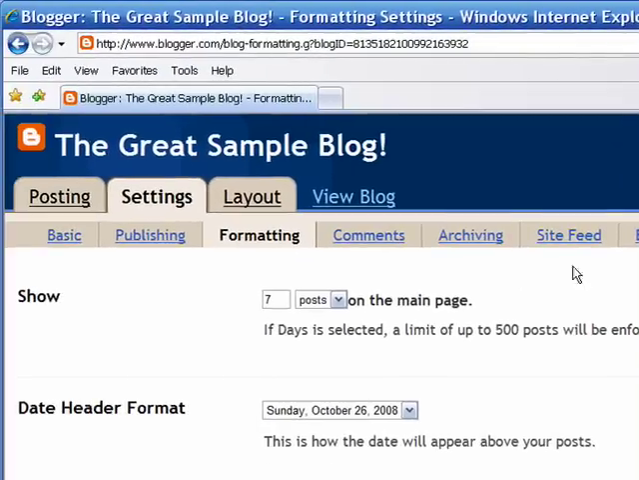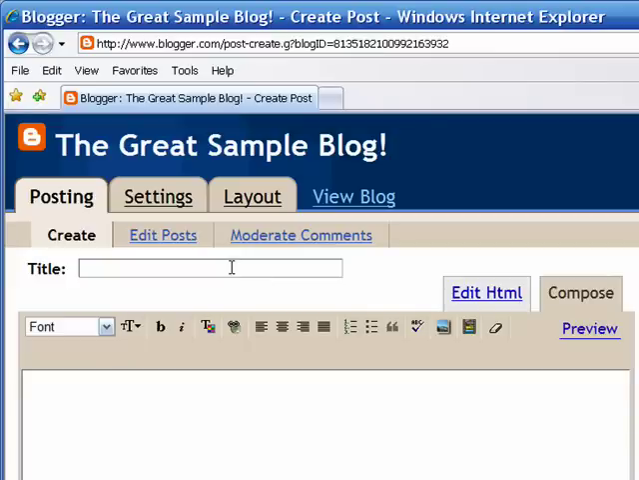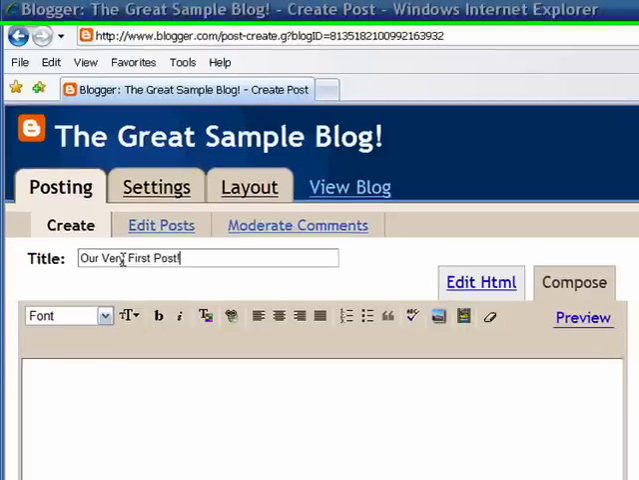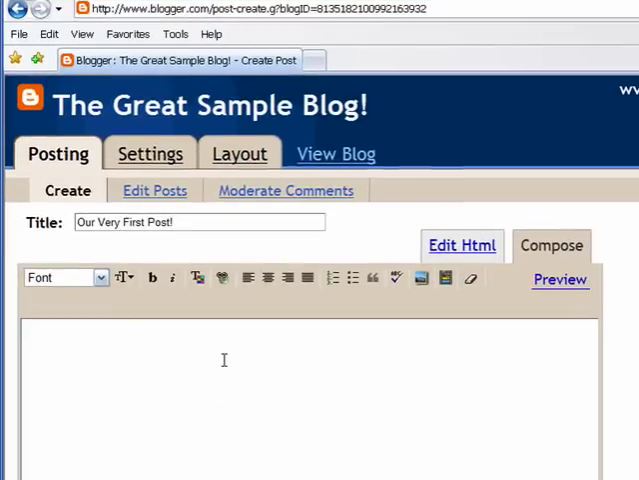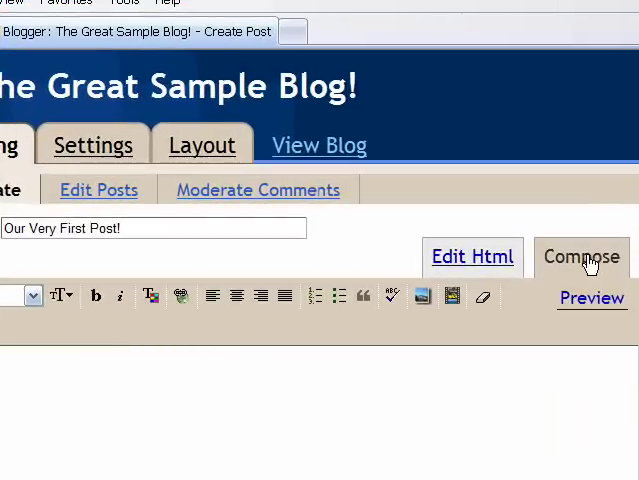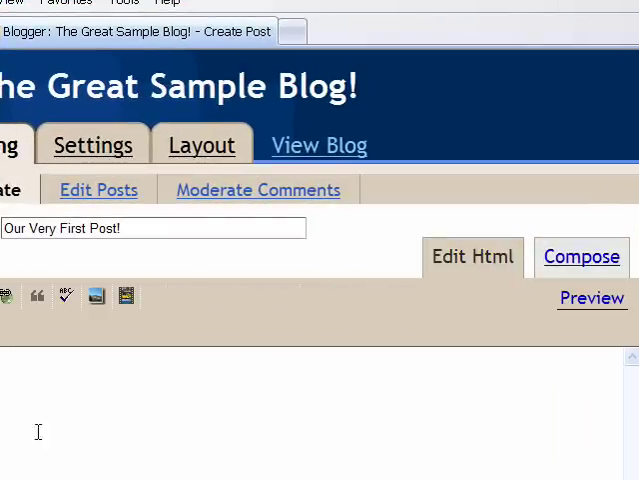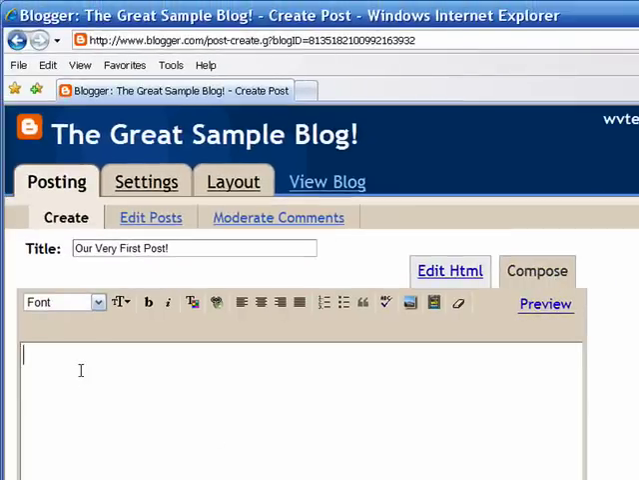I would then go to posting to go ahead and create my first post. This is very much like a word processor or an email program. So the title would be our very first post. Here in the body of the post, I would use it pretty much like a word processing document. You want to keep it on compose. If you click on edit, it may look similar, but it's more for the HTML language. Unless you're a web programmer, I would definitely go back to compose, much more user-friendly.